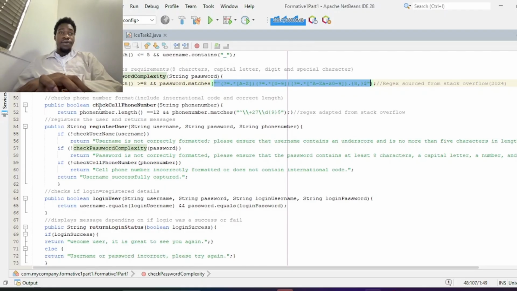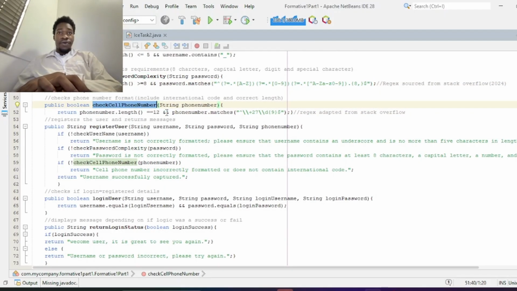The next method I use is check cell phone number, which ensures that the cell phone number is 12 digits and starts with the international code +27. Here again, I used another regex sourced from Stack Overflow.